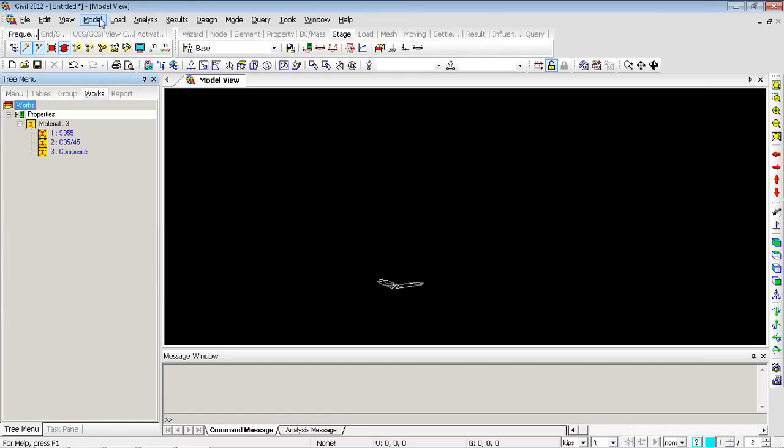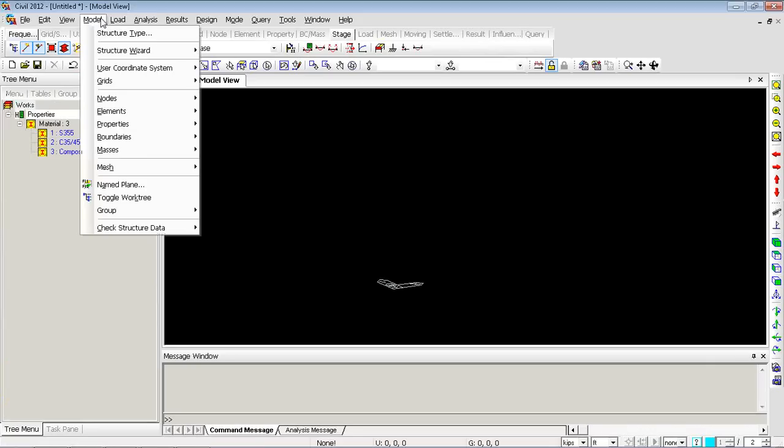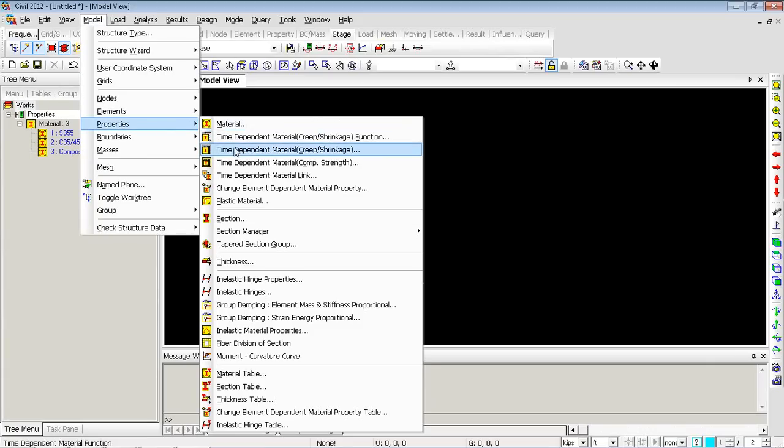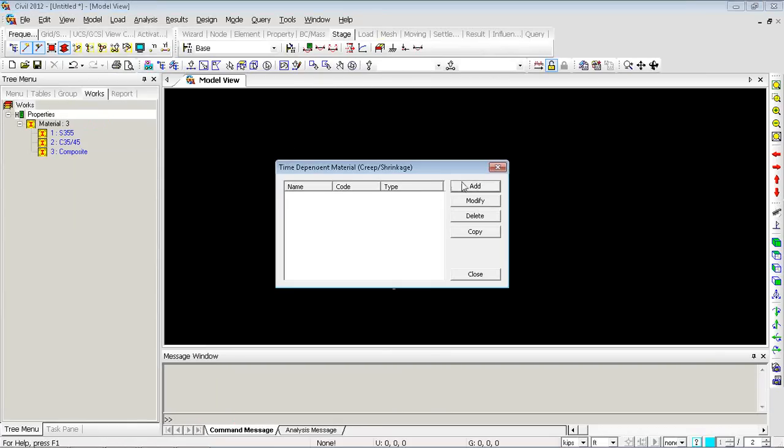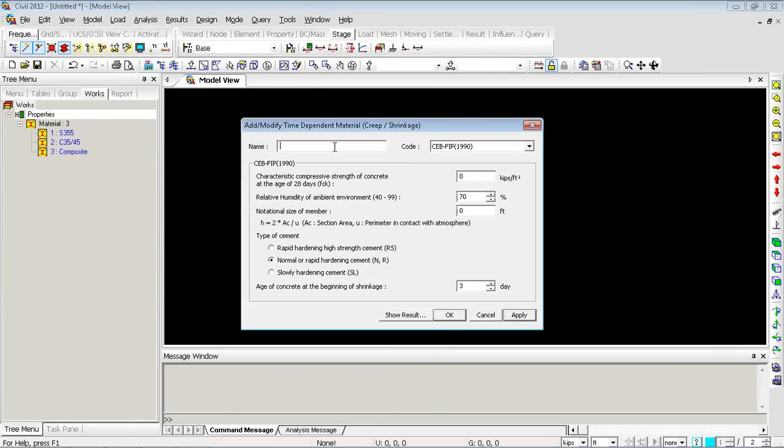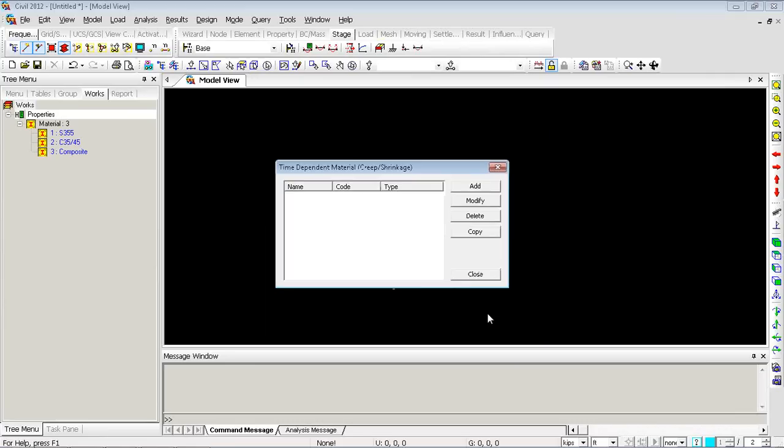Now I want to also include the time dependent material properties. How to do that? Again, model properties. Here you can go to time dependent for creep and shrinkage and time dependent for compressive strength. So creep and shrinkage, here add, give a name to this time dependent material function for creep and shrinkage, select the code from here, and you can enter the compressive strength. So let me change the units first.